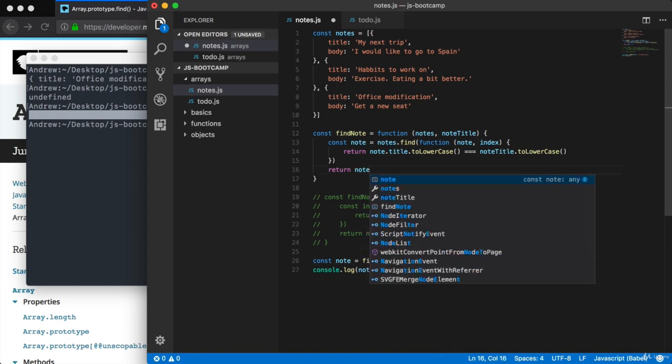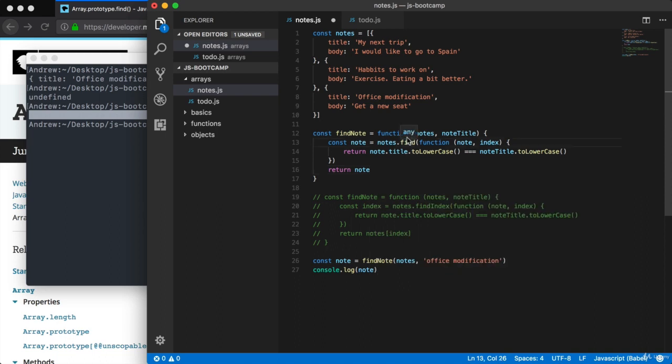Now it's important to note that while find does return the object, it will return undefined if no match is found, much like findIndex returned -1 if no match was found. So if you're looking for the item directly, find is a great choice. If you're looking for the index to do something like remove it by its index, then findIndex is a great choice. Both of them are super similar. The only difference is what you get back from the method.